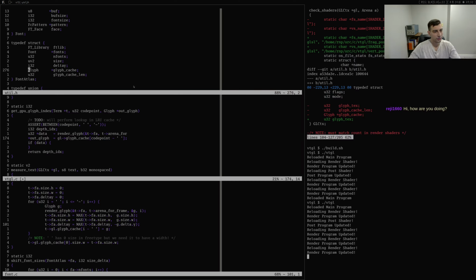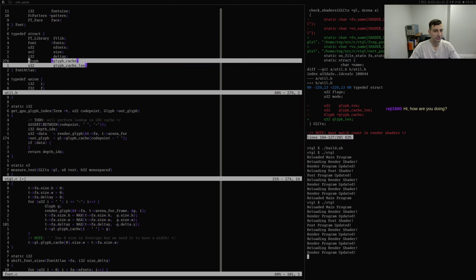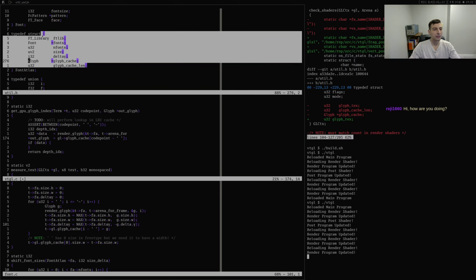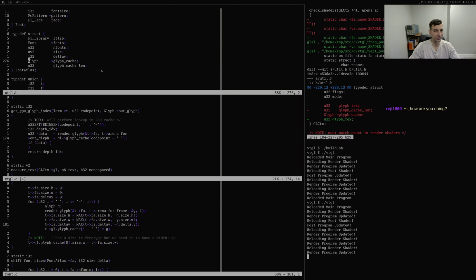Hey Reggie, I'm doing well. Terminal emulator is working pretty great lately. Basically we're just using it for everything now. So today we're just going to implement the glyph cache so that we can actually render, what's it called, non-ASCII glyphs. How are you? This one is working good.